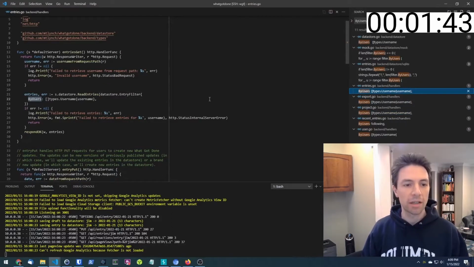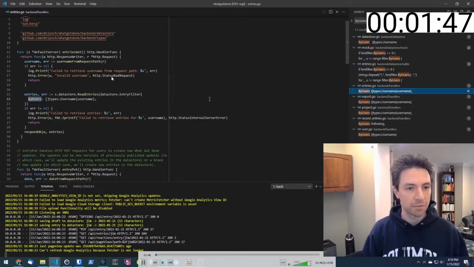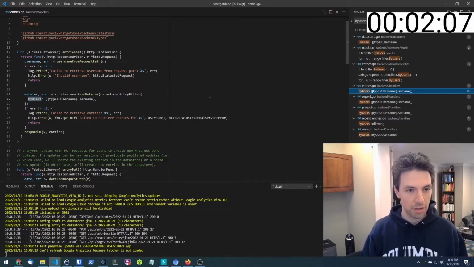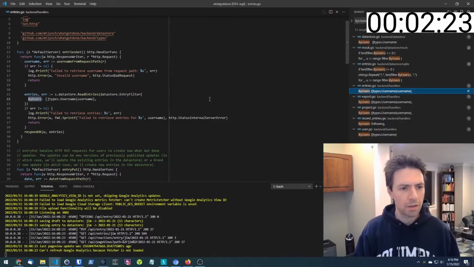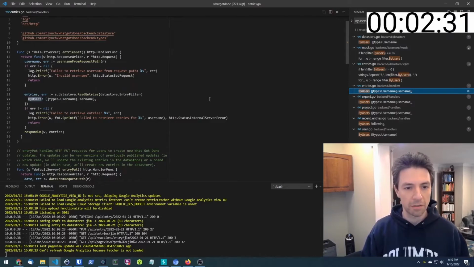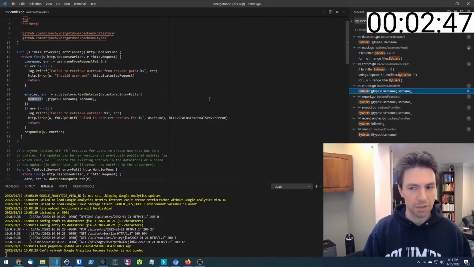You can see me looking at the entries get function here that's just showing it pulls down entries for a particular user. This probably could be named a little bit better because it's actually getting every entry for that particular user. So this is not so interesting. You're just seeing me think about what to implement and understand what the What Got Done implementation looked like.